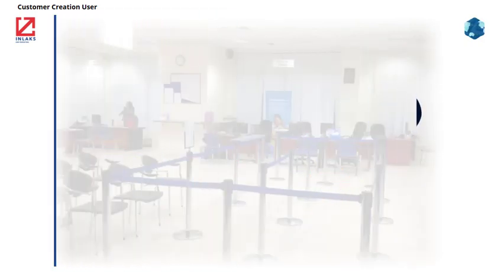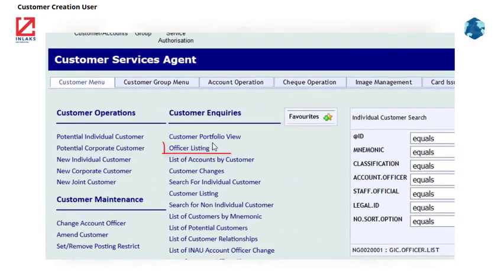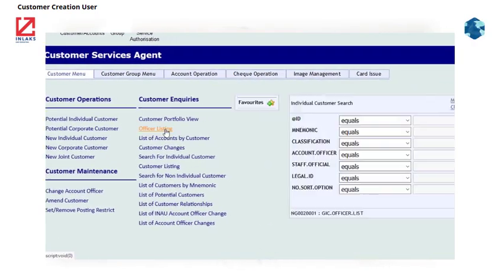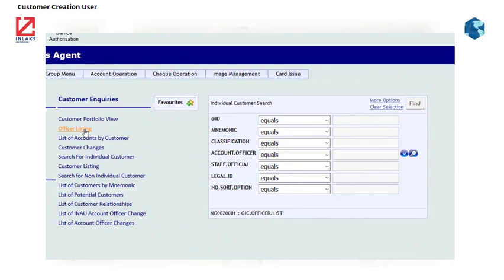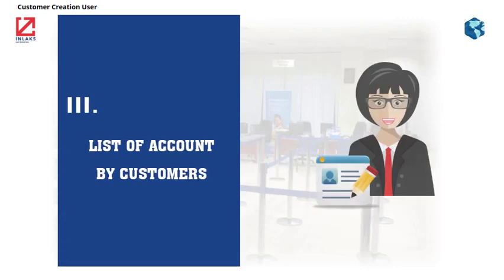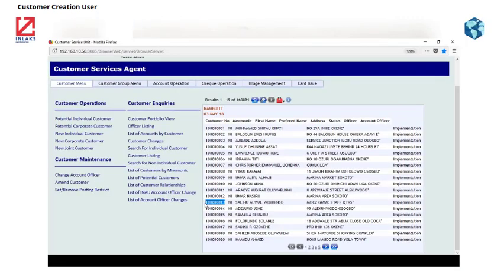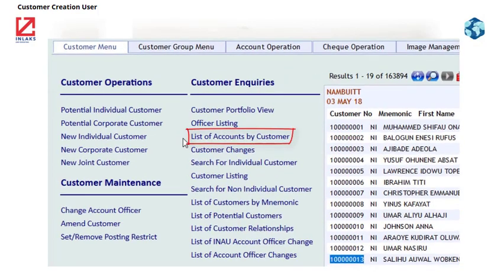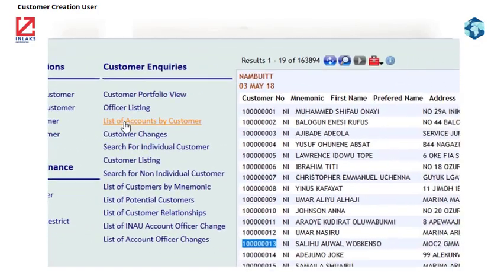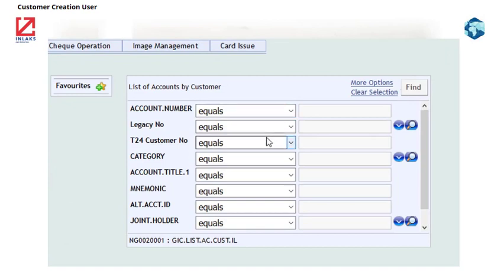Officer Listing. Step 1. Click on the Officer Listing. Step 2. Click on the button Find. List of account by customers. In order to list all the registered accounts, follow these steps. Step 1. Click on the list of account by customers. Step 2. Insert the customer's T24 number and click Find.